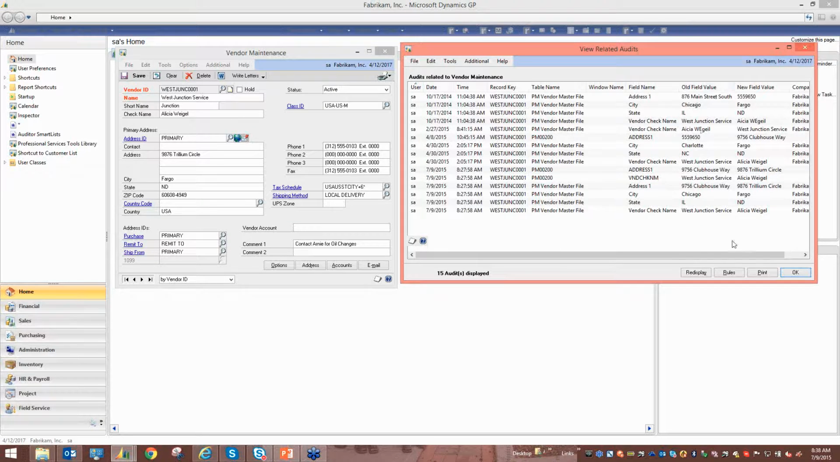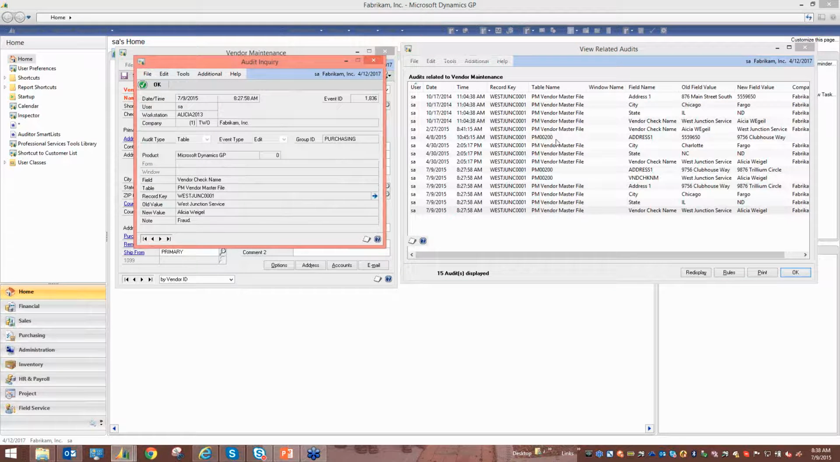It's also nice if I want to have one quick place to look rather than going out to that SmartList. I can see it right here. So this is, again, telling me everything that's happened to West Junction Services in this window since I started auditing. And then I still have drill back functionality in this window as well. So I can get right to that Audit Inquiry window without having to bounce around a whole lot.